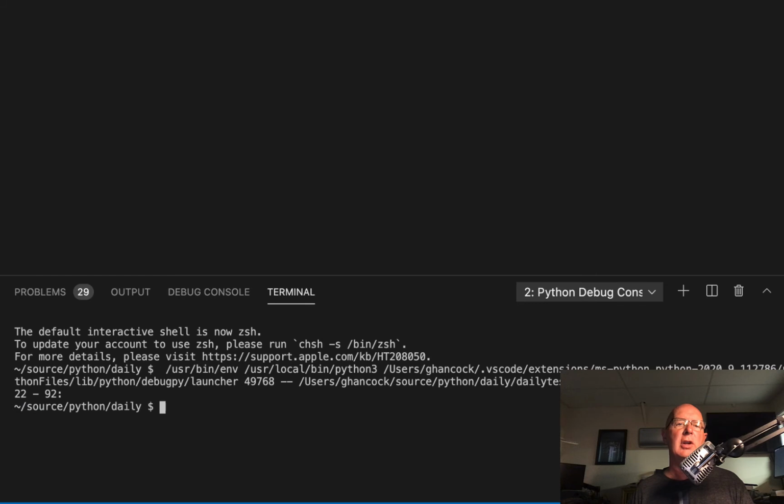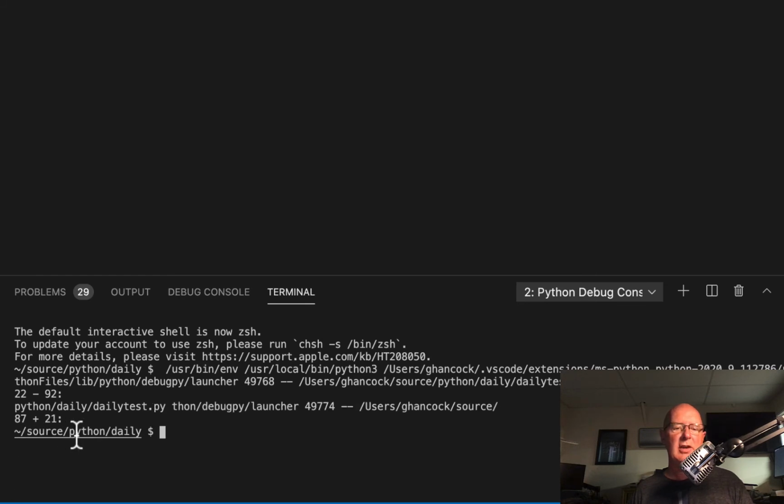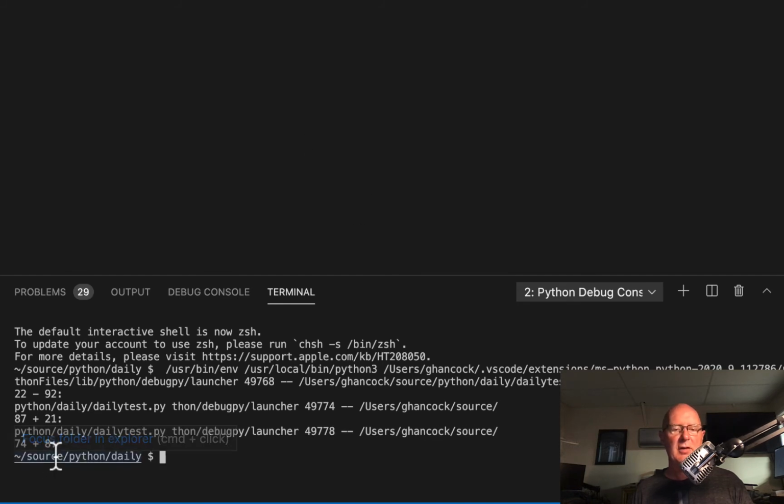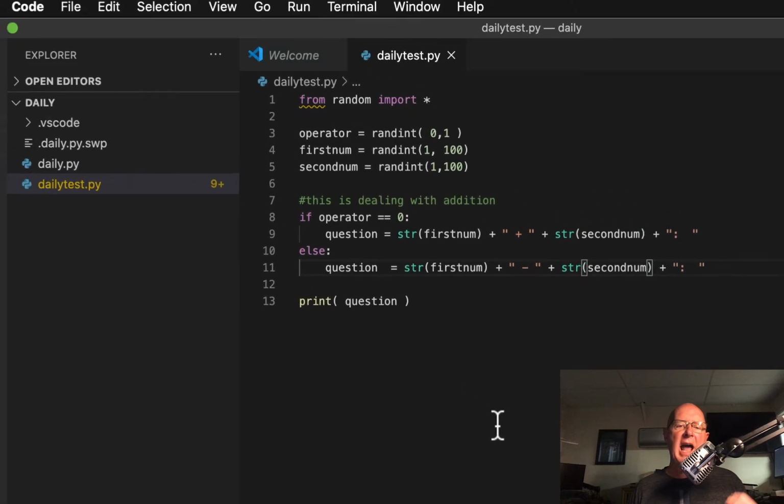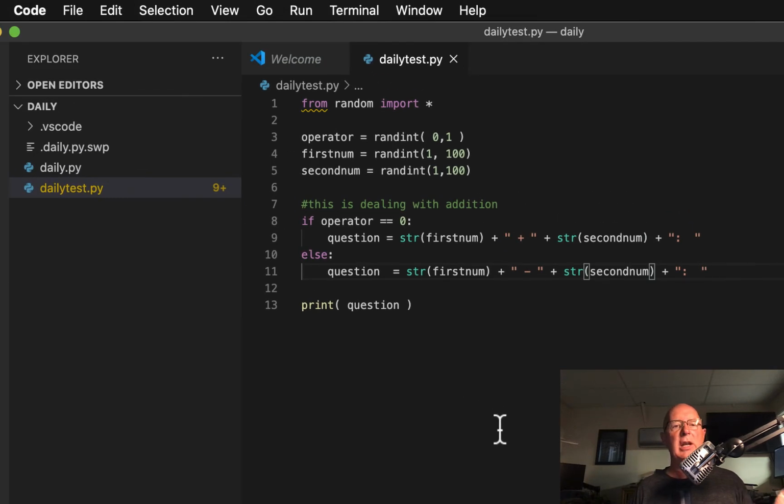Well, let's run it again. Run without debugging. This time it was 87 plus 21. So we'll try one more. And this time it's 74 plus 8. So there's one more thing that we need to be able to do here. We need to ask the question, and then we need to actually get some input. We need to let the user answer that question.